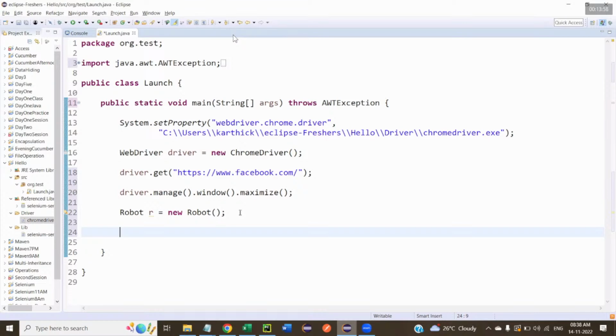So whenever I want to insert any letter or word, first of all we have to press the key, and then we have to release the key. When we insert a key, we press it and release the same key. That is a very normal thing we do with our hands, and the same thing we are going to write here. For that we have the keyPress and keyRelease methods, which are available under the Robot class.